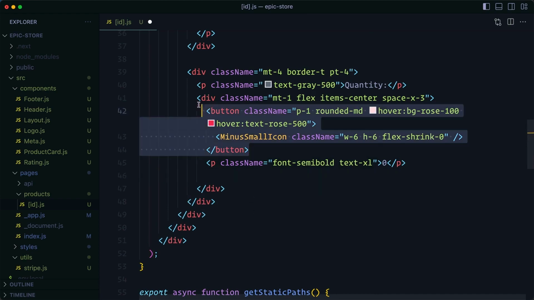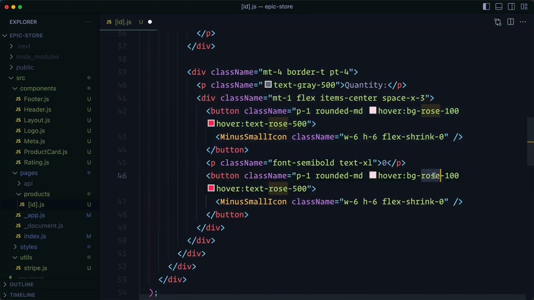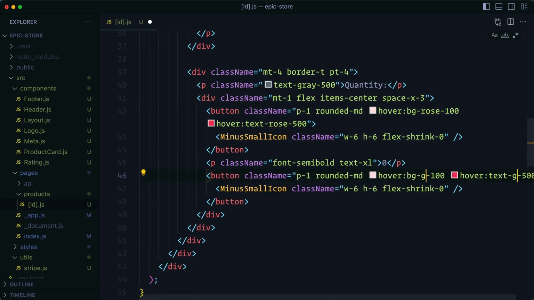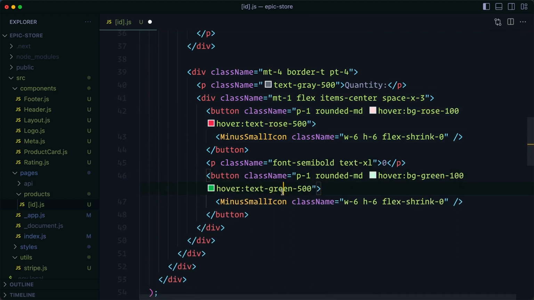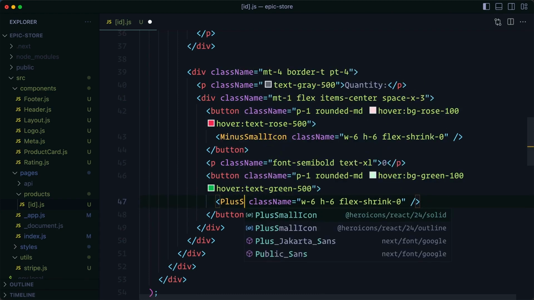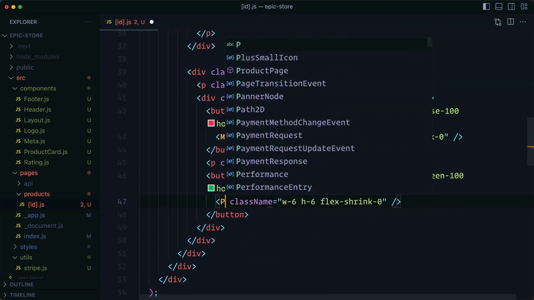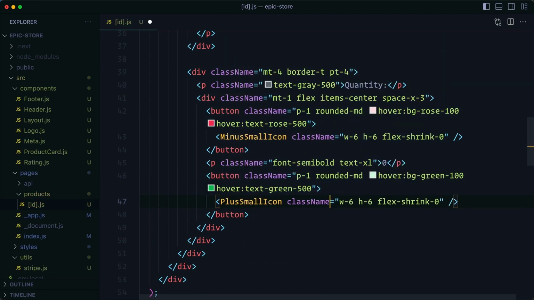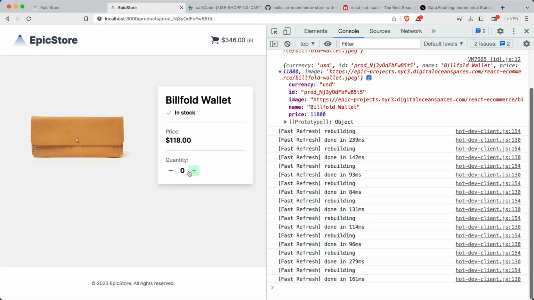We can go ahead and copy our button and change its values to be green for the background and text colors. We also want to change the minus small icon to a plus small icon. Again, this should be an outline, and it's going to have the same classes as well. So clicking on these buttons is going to do nothing currently.